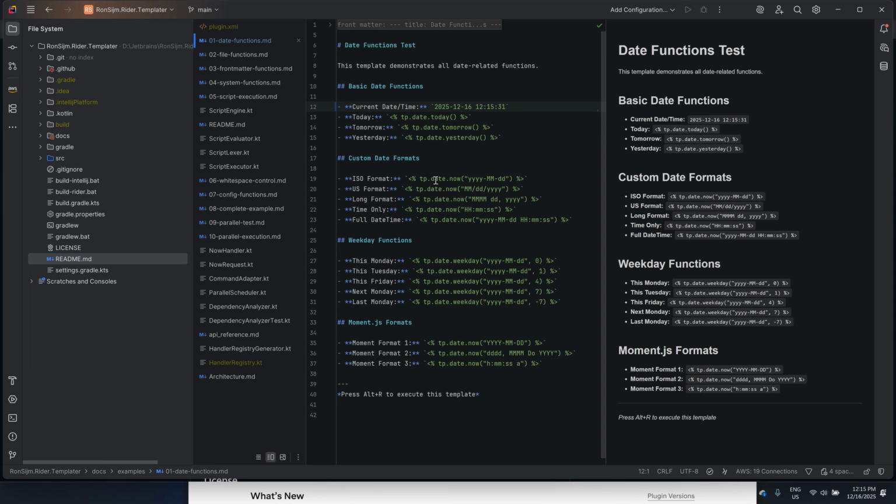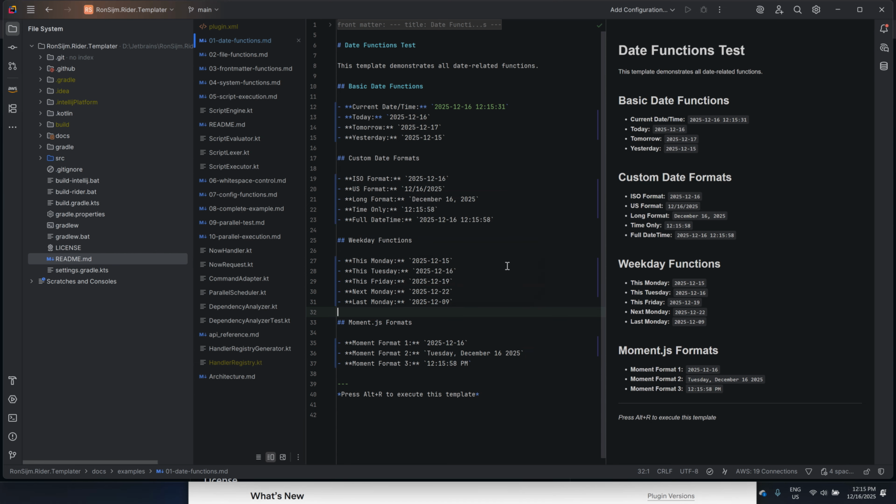There is a function that has a date, that is now. You can give it a sort of format. Same with these weekdays. Yeah, as you can see, it fills it in. There are a lot of other examples.